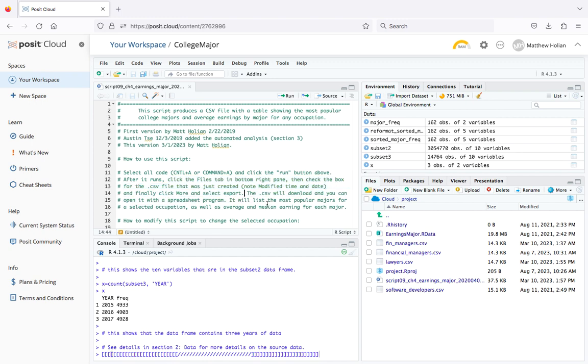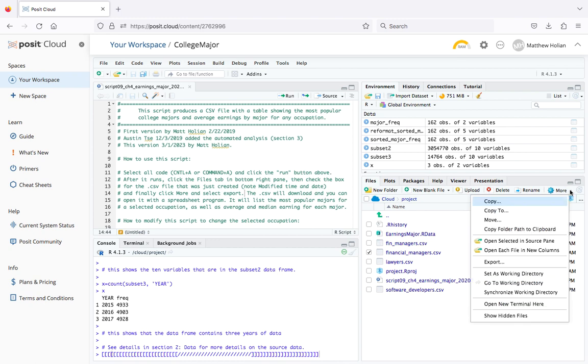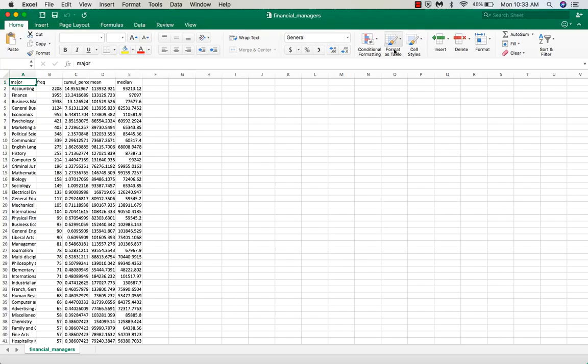So we're going to look for the one that was just created. Today is August 7th, 2023. And so we've got financialmanagers.csv. So we click this, More, and Export.